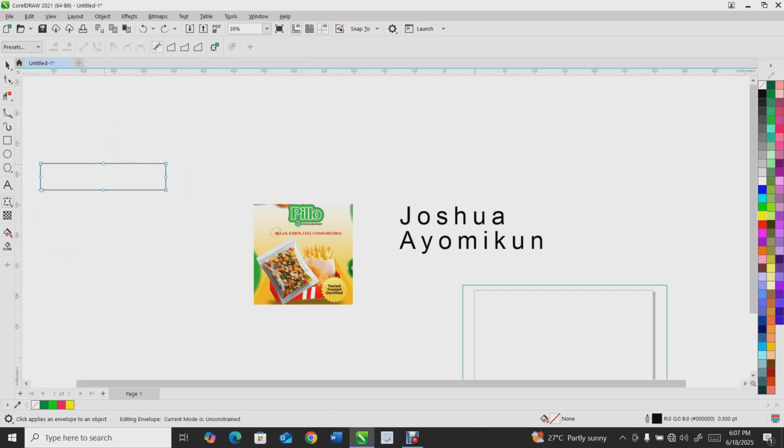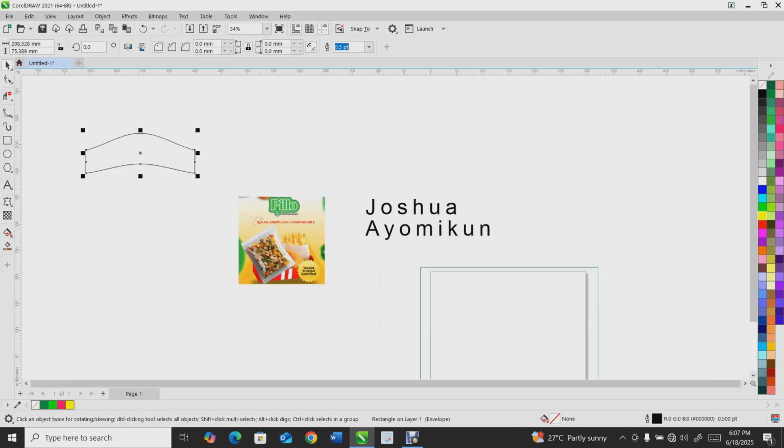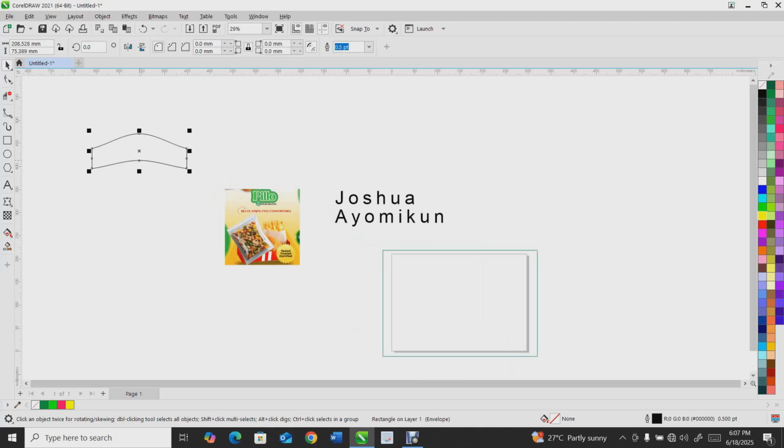Those are the contour and the envelope tool. The other functions of the envelope tool, I will still teach you in our subsequent videos. This is just the introduction. Once you know this, I am very sure that you will master the other ones that will be done subsequently. The envelope tool is also very powerful.